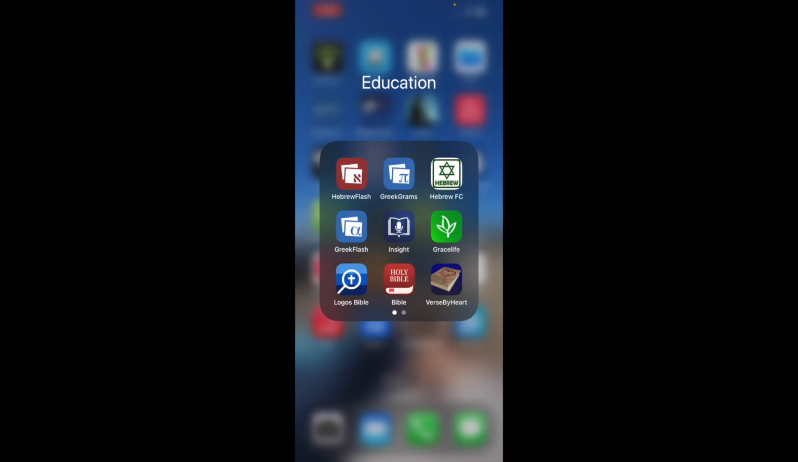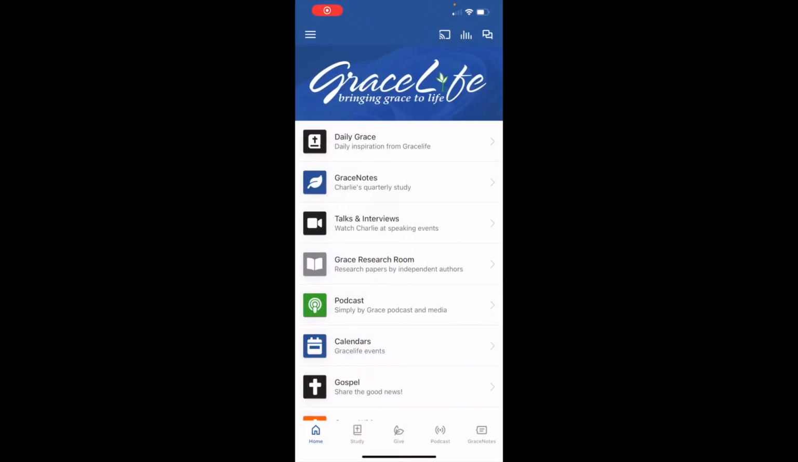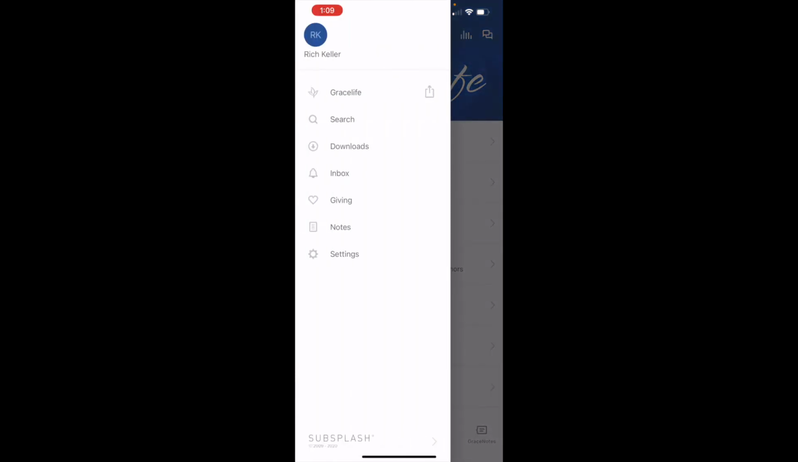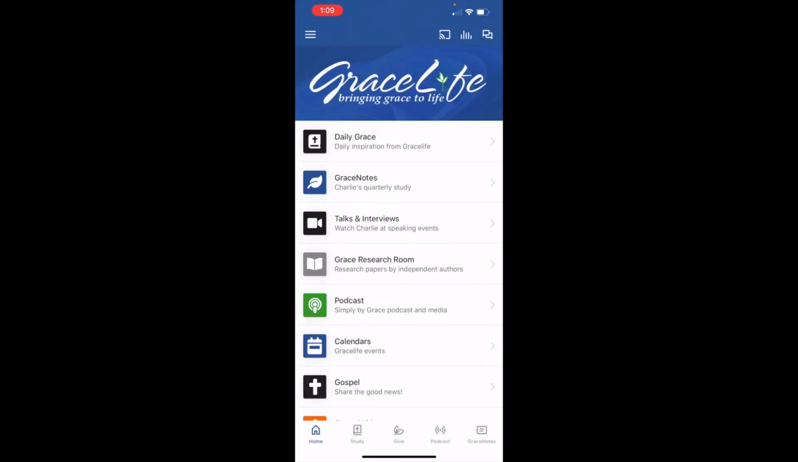So without further ado, I'll click on the app here. It's the green icon, and you'll be able to register your name and everything once you sign in, and you can do that by clicking in the upper left bar and create an account. That'll allow you to download some of Charlie's talks. You can search for things. You'll have an inbox if you're part of a group or the organization. You'll be directly linked to your giving if you want to do that. And then notes. At some point, we may have sermon notes for some of Charlie's speaking events that you can follow along with, just like you would at church.